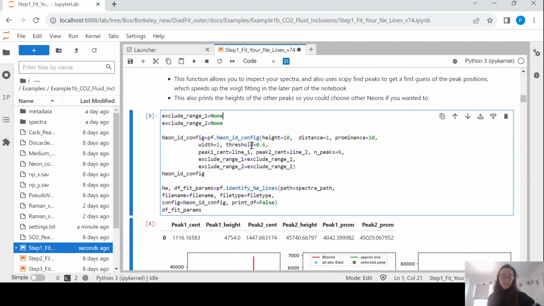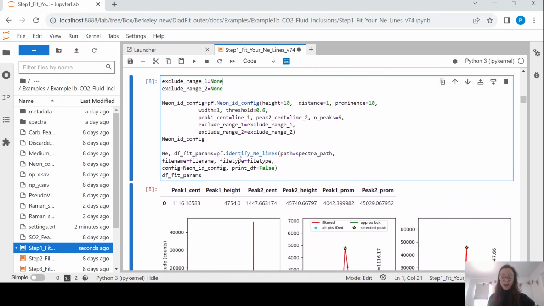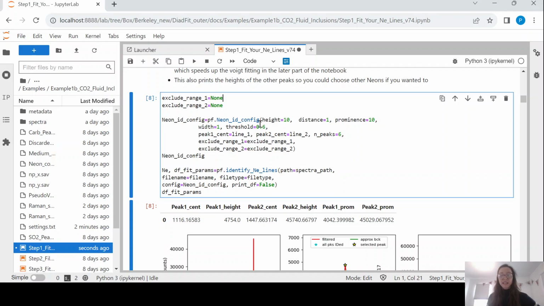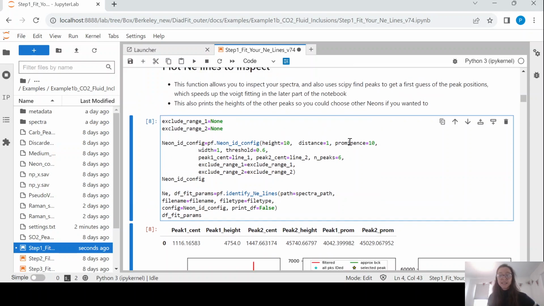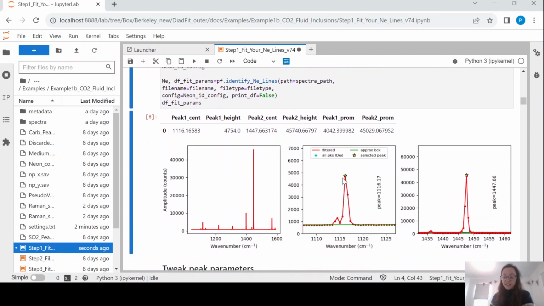Now, what this function does is it basically allows you to look at your spectra, and more importantly, it is using SciPy to try and find the prominent peaks in your spectra. The SciPy find peaks function has these parameters: height, distance, prominence, width, and threshold. The most important ones to tweak are basically the prominence and the height. So what you want to do is run this and check that it has found the peaks in the region you're interested in.